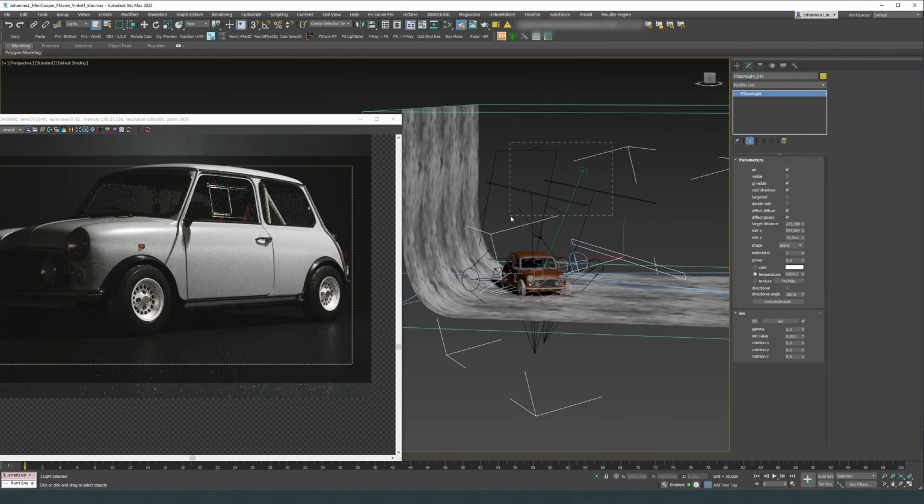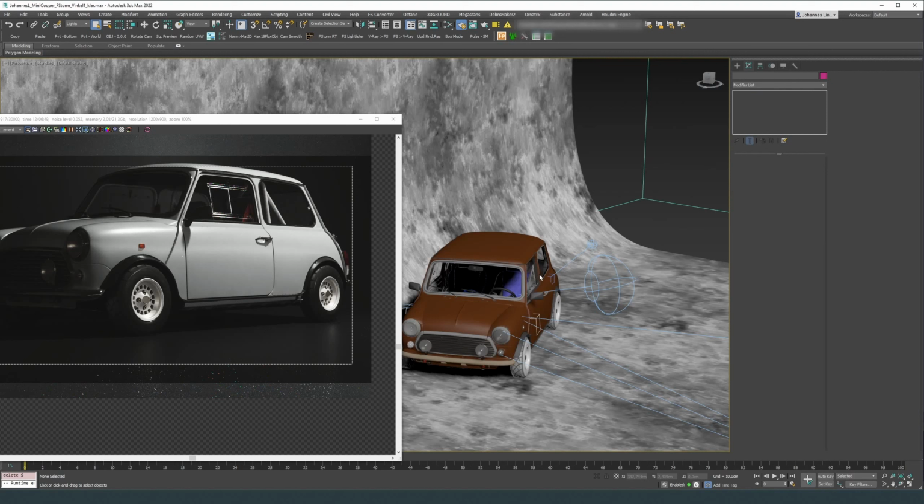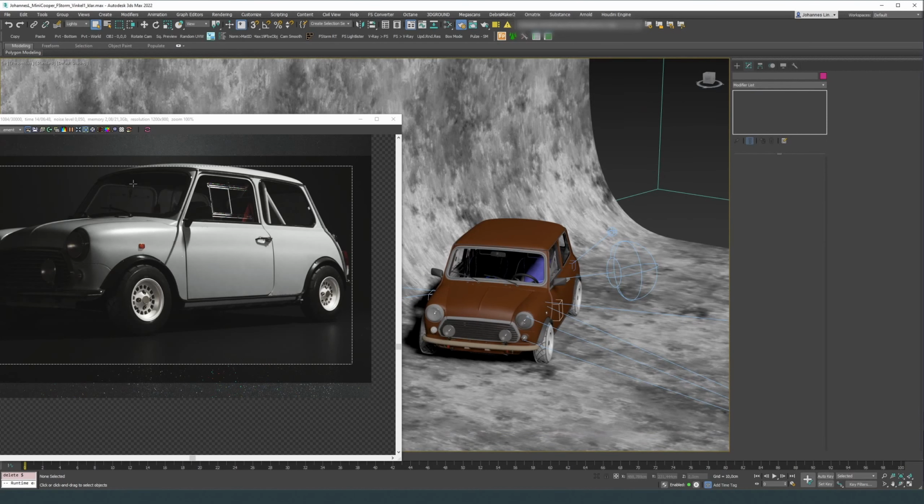There are no rules when it comes to lighting a car. When I started trying to light cars from the very beginning, I was going into Google and searching for images, like how do they do studio lighting for cars? And there are so many ways to do it. So, I mean, there are no rules. Just do whatever you think is fun and looks good.